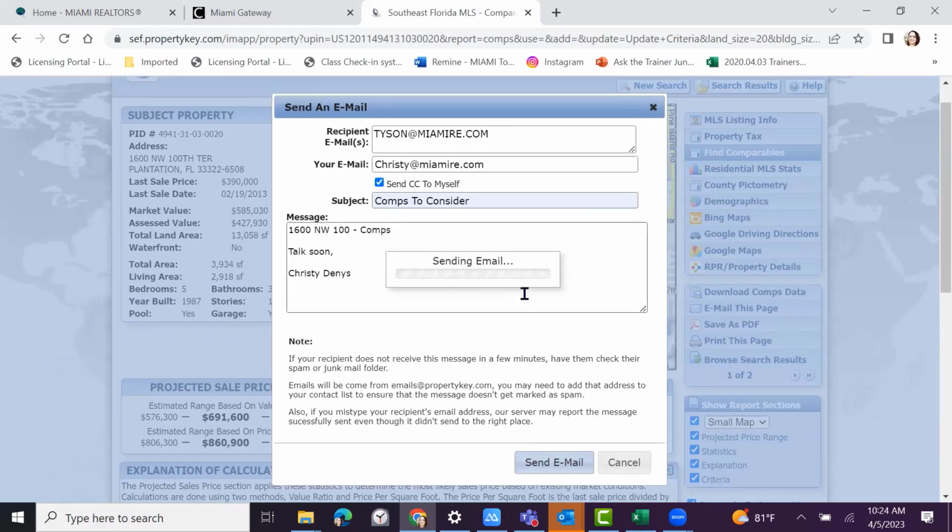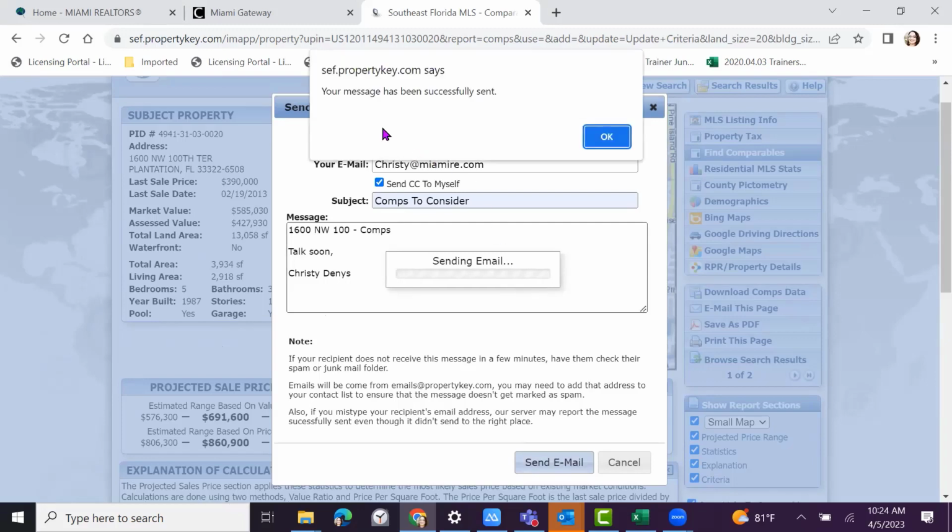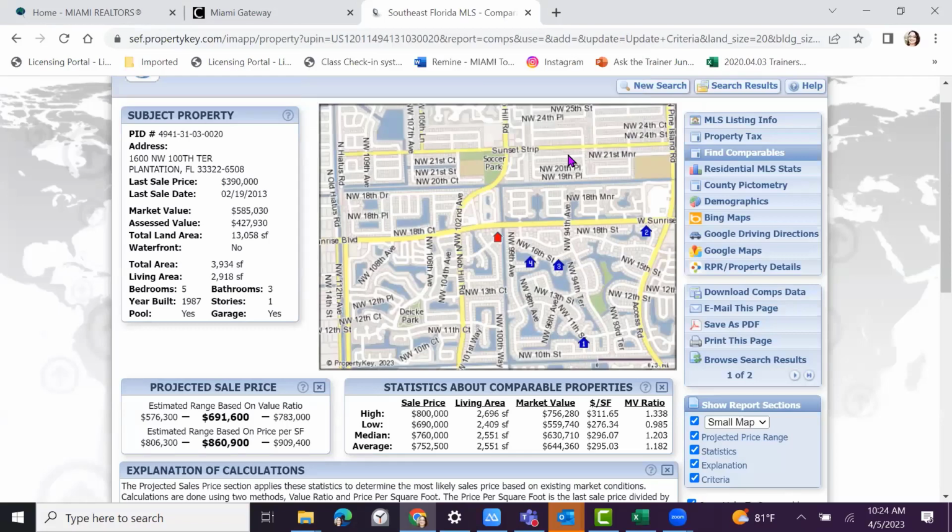Now the system's going to give me that update letting me know your message has been successfully sent. But this is going to go through IMAP to my customer. So a better way to send out comps, or at least through IMAP, agents prefer to go ahead and click on save as a PDF.